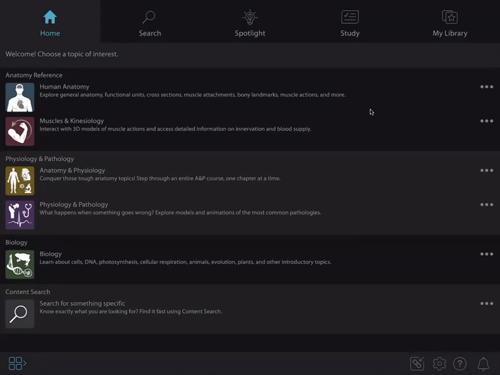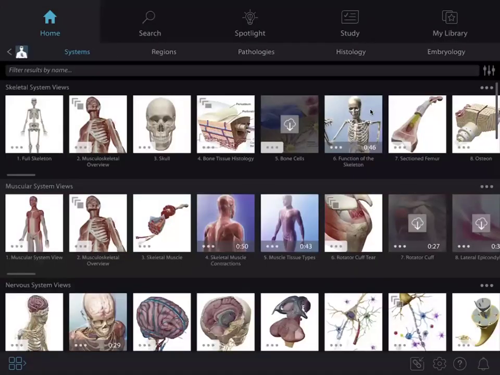So I'm going to first go into human anatomy. Now I'm inside. Up here is showing I'm inside of human anatomy, and then across the top are things that we call subsections, and a lot of these are topics of study, right?